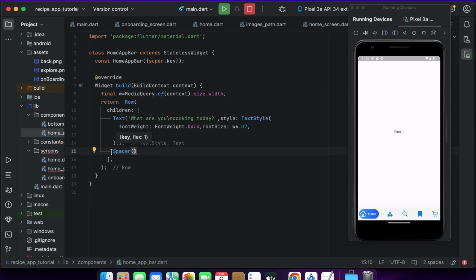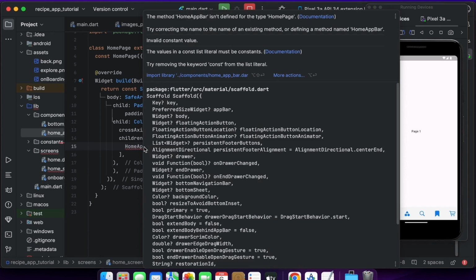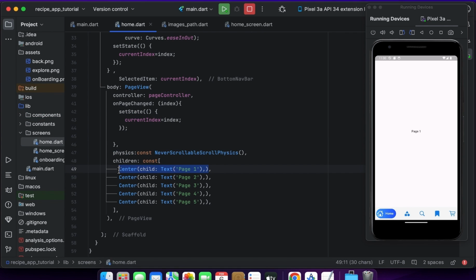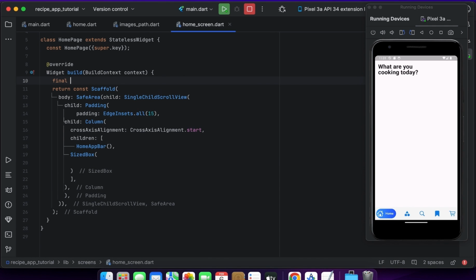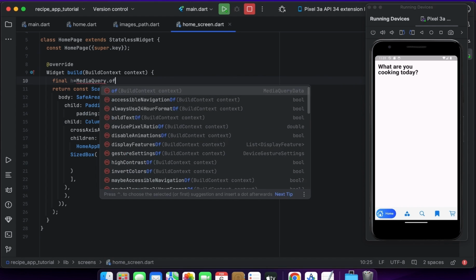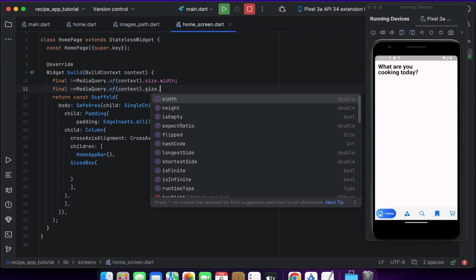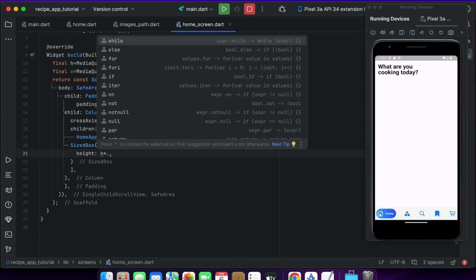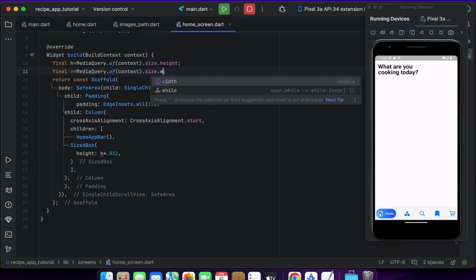So I am giving it the text style and then a spacer widget. Import the library. Okay, remove this and use the home page. Okay, and hot restart. Okay, it's fine. Now size box. So you can see that I am using the media query, and I told you that for UI responsiveness, always use the media query. So I am giving the size box height.